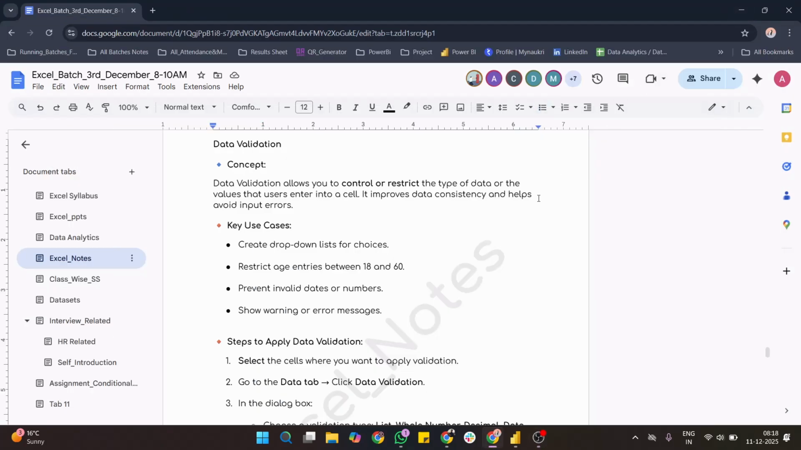Data validation. What do you mean by data? Any sort of information or any collection of information is called the data. Okay, validation means what? Restricting. Validation means restricting the user from entering inappropriate data.